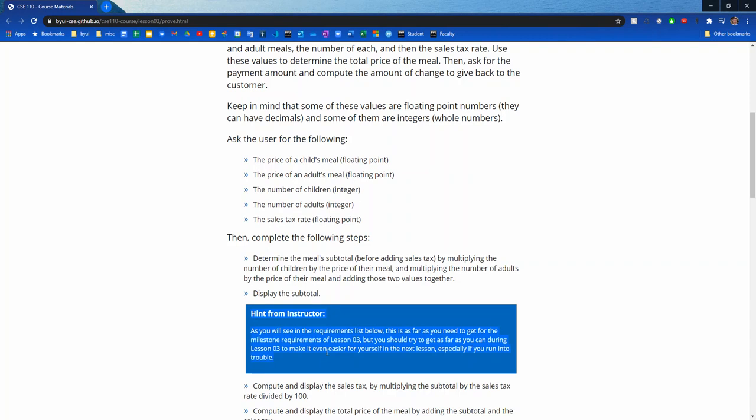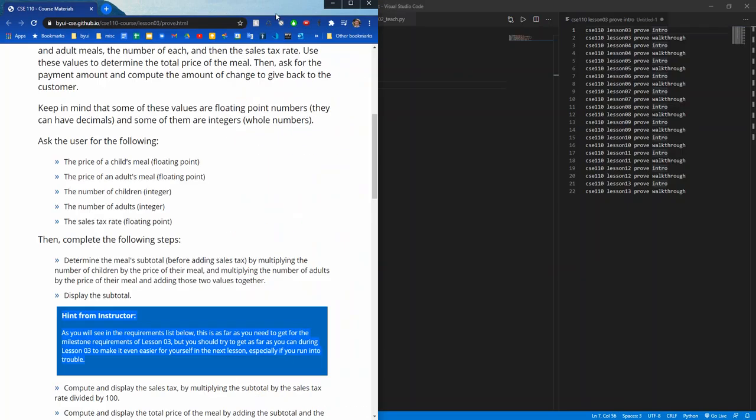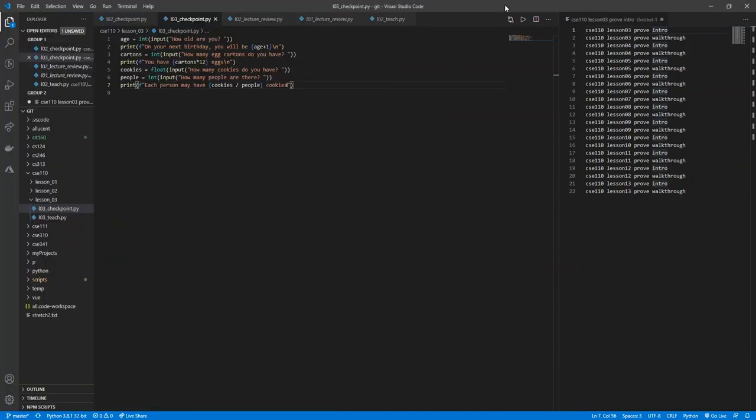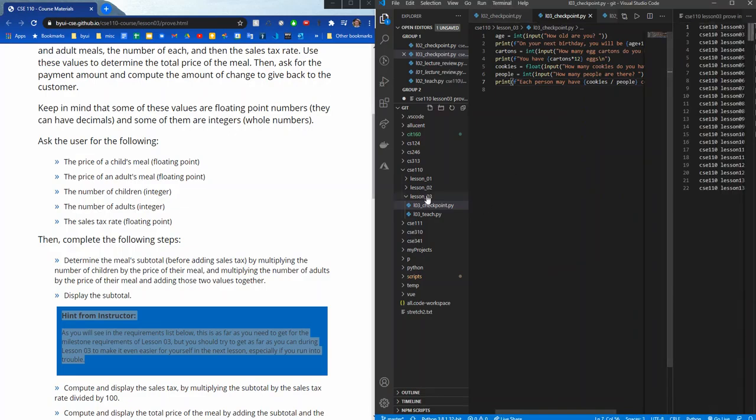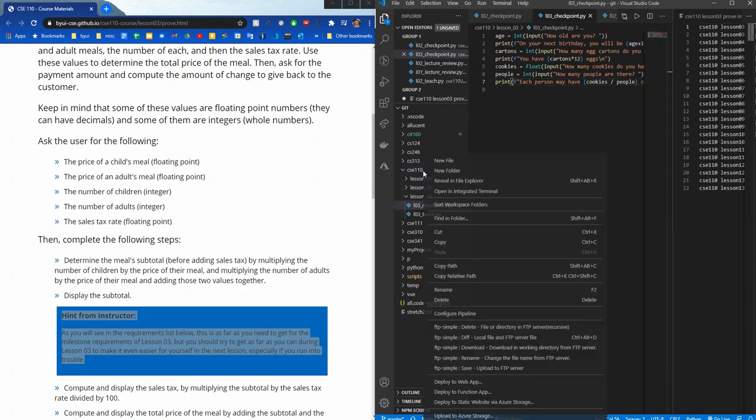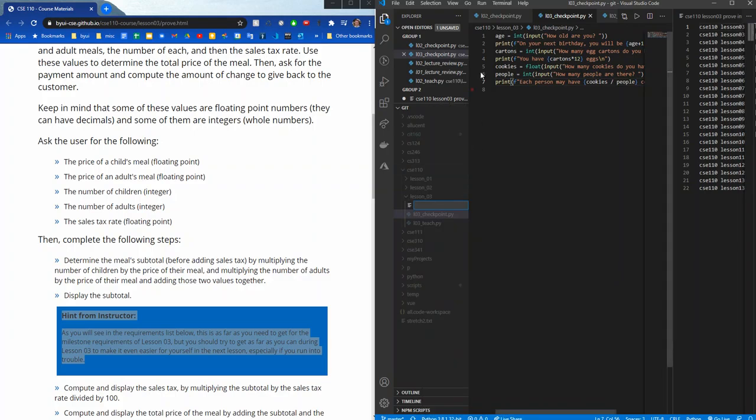Okay, so let's go ahead and I'm going to open up VS Code here, and I'm going to open these up side by side. I lied the other day. I said that I wasn't going to make folders in here. Well, I started getting a bunch of files, and I was like, you know what? I'm going to make some folders. If you want to do the same thing, you just right-click on the folder name for our class, cse110. You can just say new folder. But we are in lesson 3. I'm going to right click here and say new file, and I'll say lesson3 prove.py.